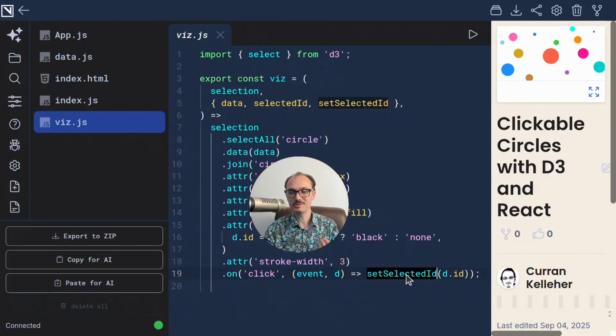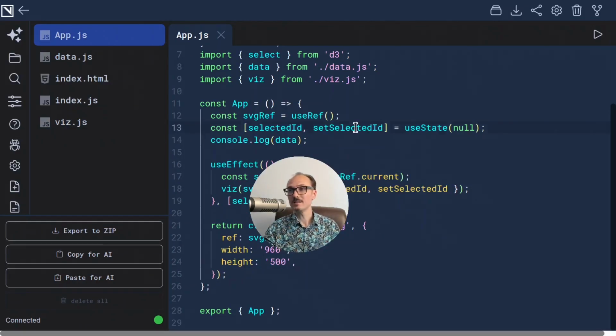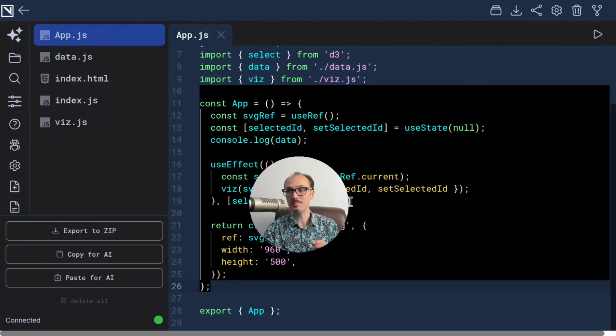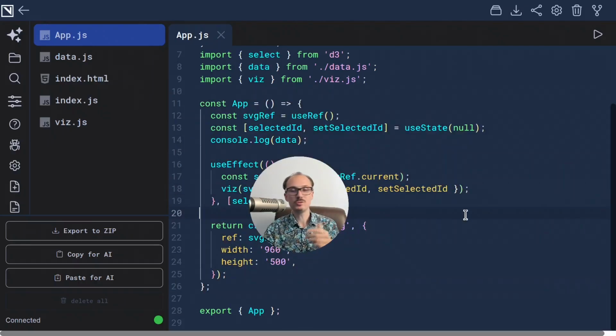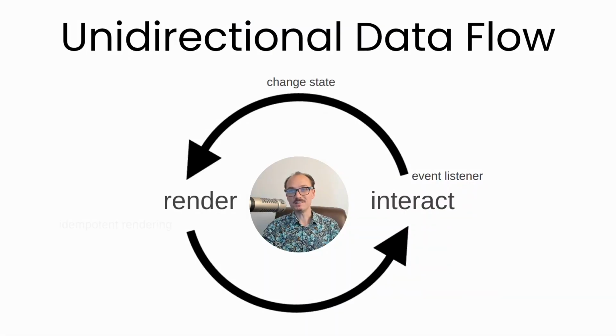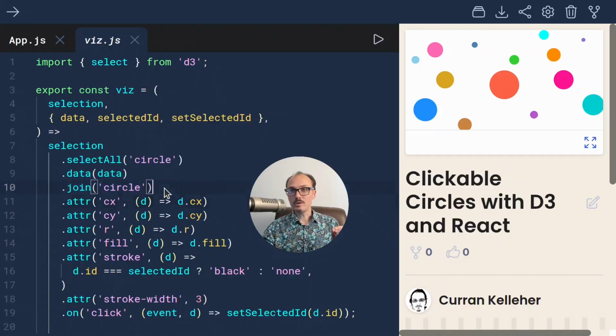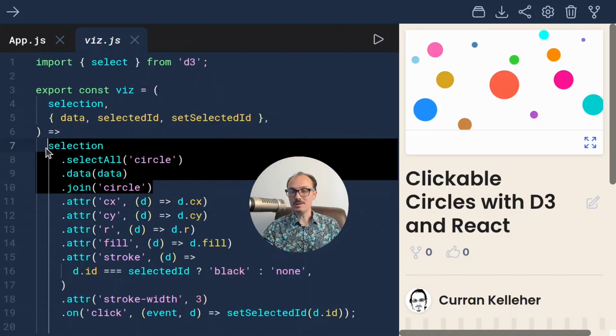It changes the state. And because that set selected ID function is defined by the useState hook, whenever it's called, it triggers this entire app and this function inside of it to rerun. That is this idempotent rendering part of it. The fact that we're using this D3 incantation of the data join guarantees that it is idempotent, meaning internally this handles the enter, update, and exit case.